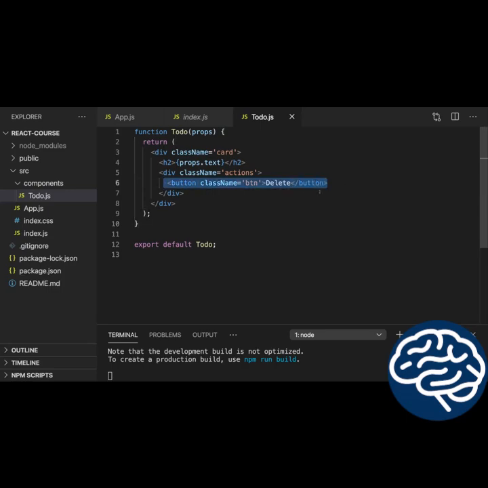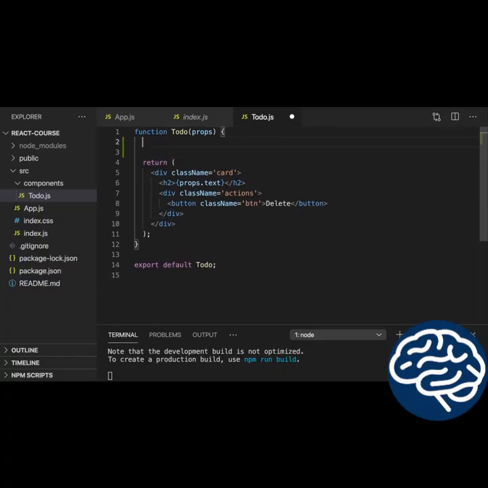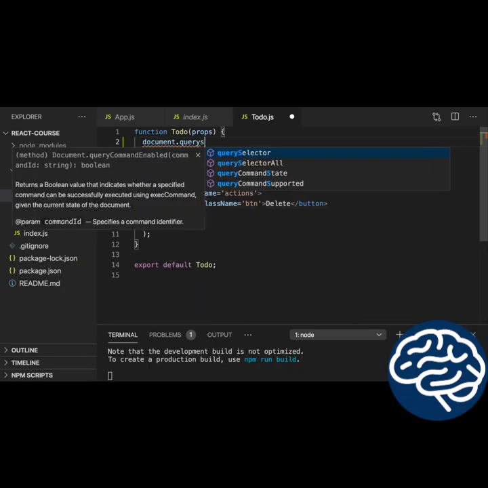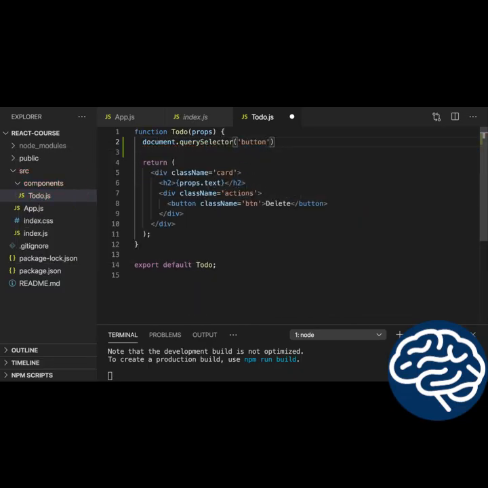So let's now make sure we can listen to a click on this delete button. In vanilla JavaScript, so in just JavaScript without React, we would find a way of selecting this button, for example with document query selector button. And then once we got hold of this DOM object, we could add a click listener with add event listener. Now this is again an imperative approach. We describe what should happen. With React, we rather use a declarative approach describing the target result. And hence this is not code we write in React.